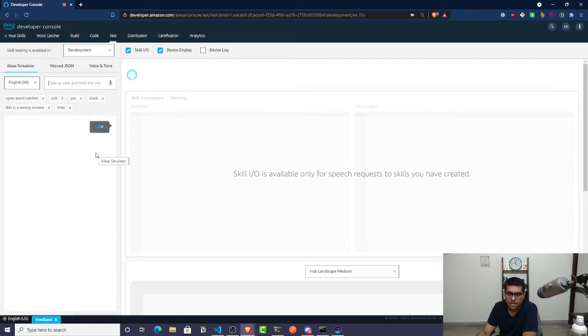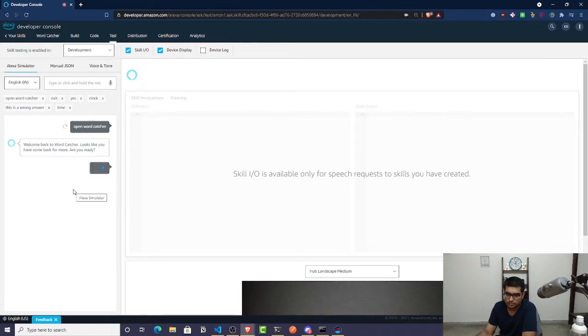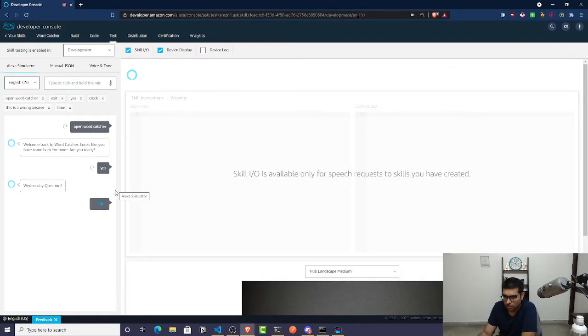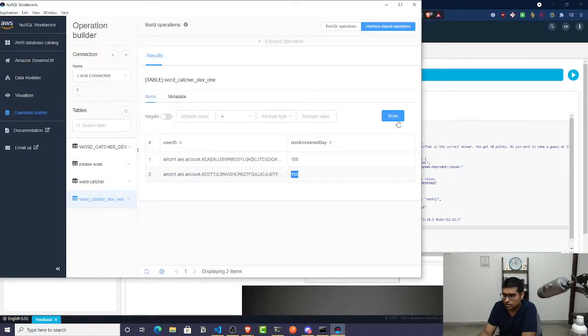Open Wordcatcher. Welcome back to Wordcatcher. Yes. Wednesday question. So now I'm going to say clock. That is the correct answer. You get 10 points. Do you want to take a guess at this week's theme?